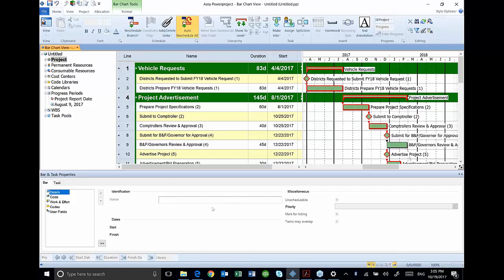So Asta is very similar to some of the other scheduling software packages. If you're used to using other packages, the layout is familiar, with the exception of this organization structure, which is somewhat unique to Asta, and I think you'll find it a very nice feature.